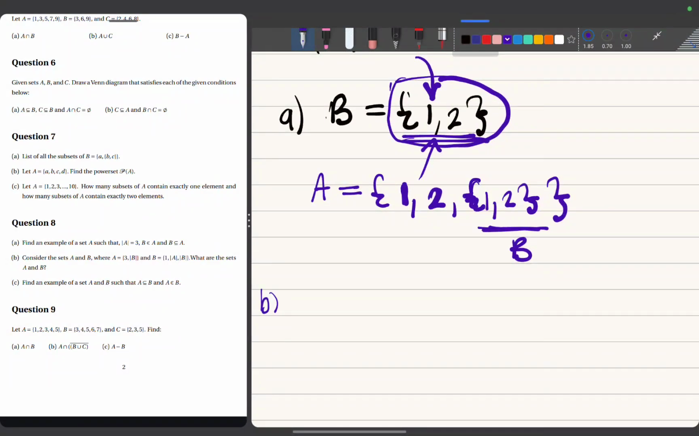Right, so now we're going through part B. Let's see what it says and let's be as quick as we can. It says, consider the sets A and B, where set A will be equal to {3, |B|}. All right, no problem. And then the other set, what is it?